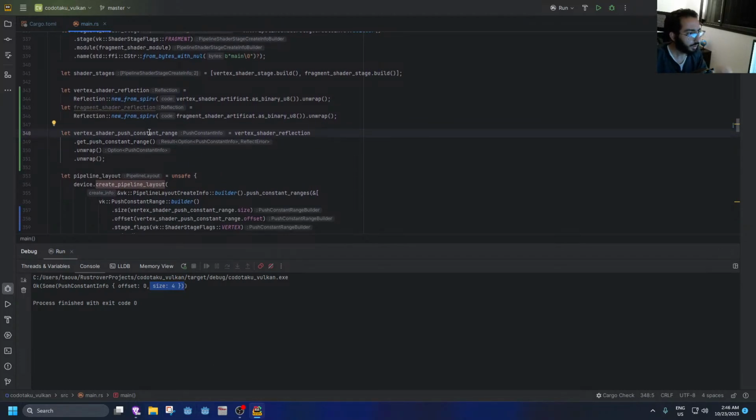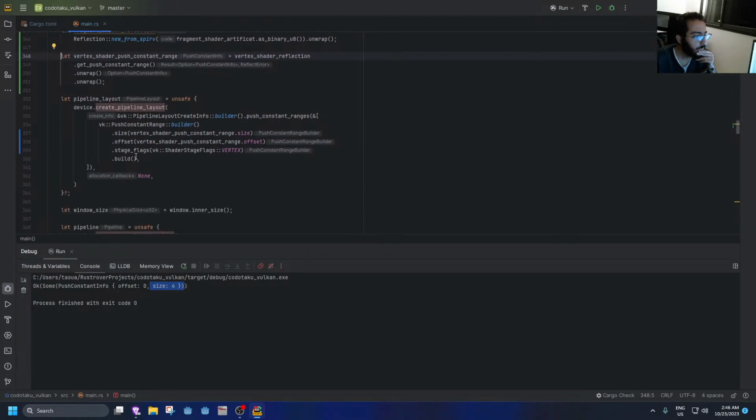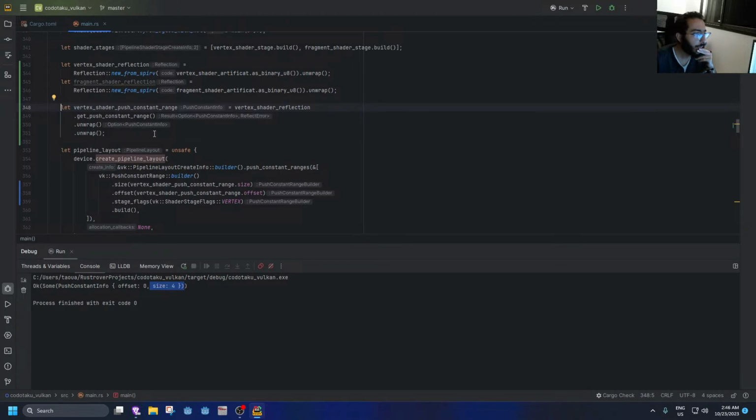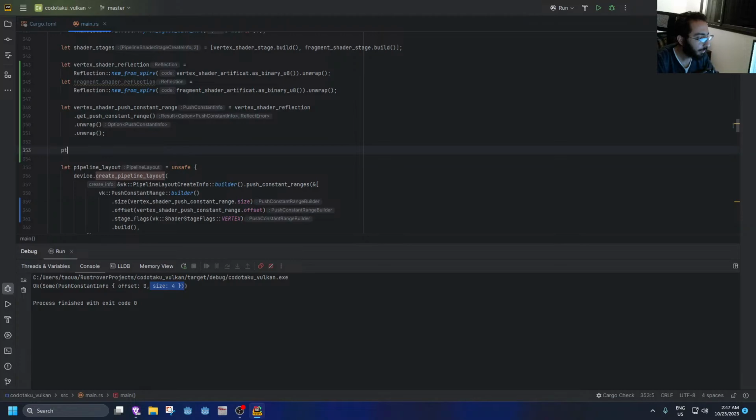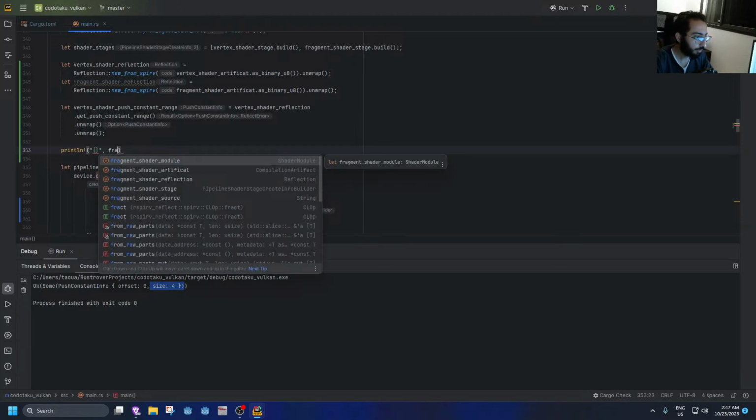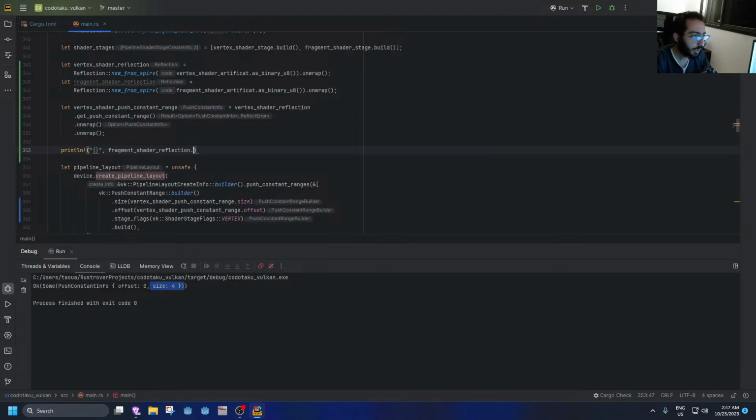But anyways, I wonder how we could handle, for example, what happens if you... current line. Oopsies. Fragment shader reflection dot get push constant range. And in wrap. Dot in wrap.